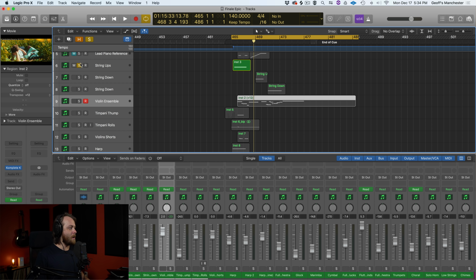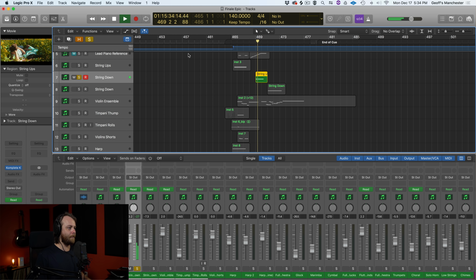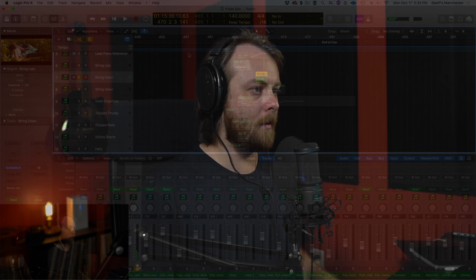So we have another string down over here. Just solo that so you can hear it. That's it. Now, a lot of people are probably looking at this cringing because they think, Jeff, why don't you just use the key switches and have everything happen on one track? I despise performing with key switches. I'm, I guess, old school in that way. I'm not sure if old school is the right word. I'm just lazy. I just don't want to be looking at what my left hand is doing and the right hand.